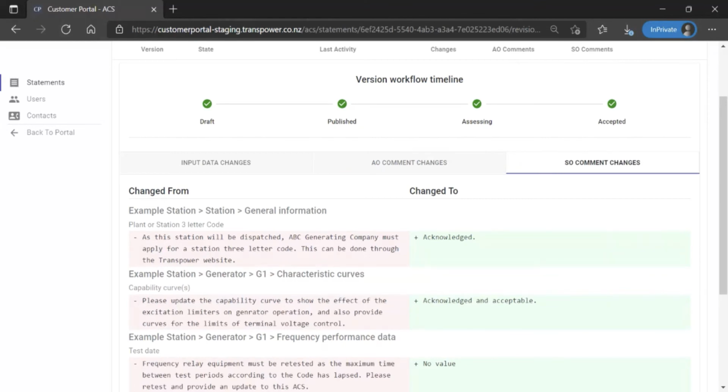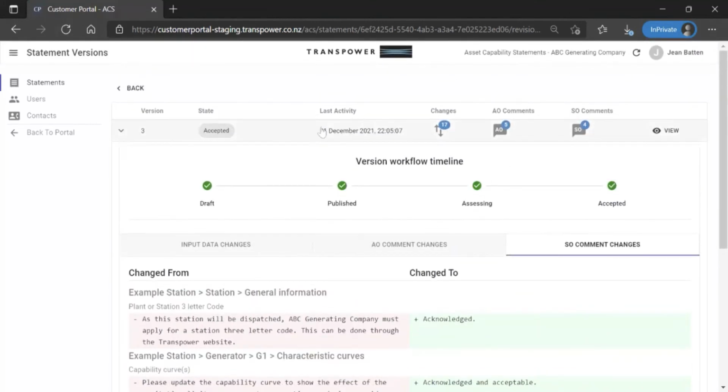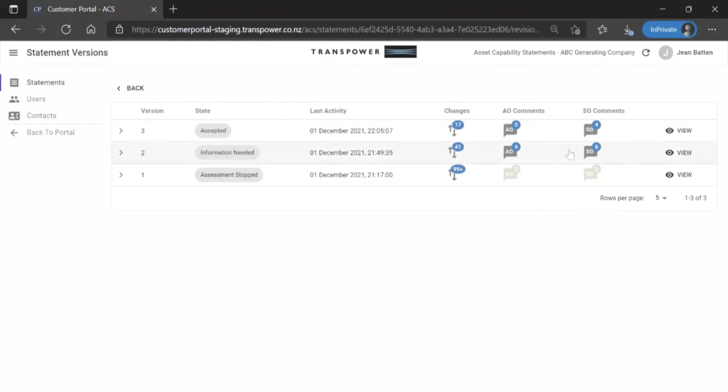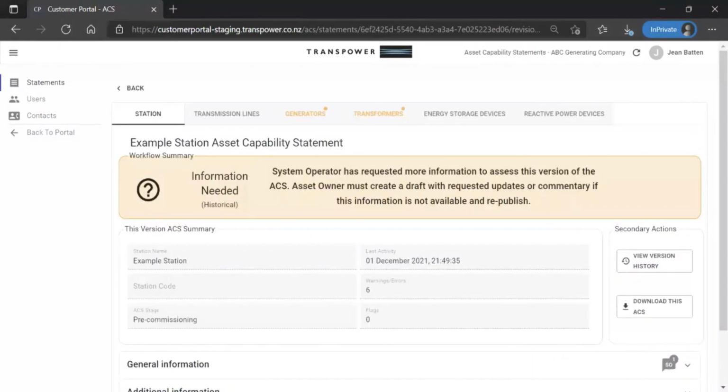If you want to view any version of an ACS as a snapshot in time, you can click View. Historical versions are identified by the label underneath the state within the workflow summary. You may wish to download this historical version of the ACS to take to a meeting or to provide to someone without access.